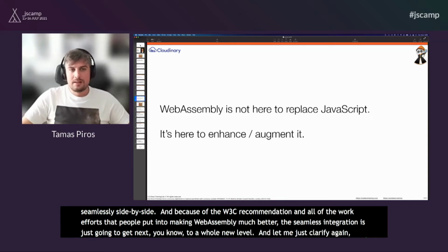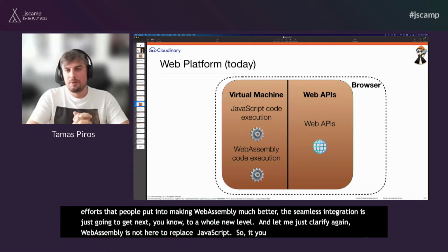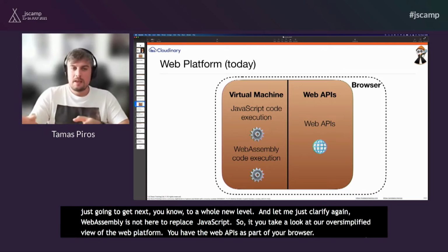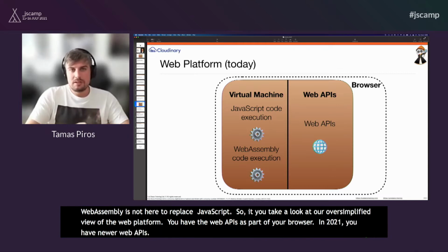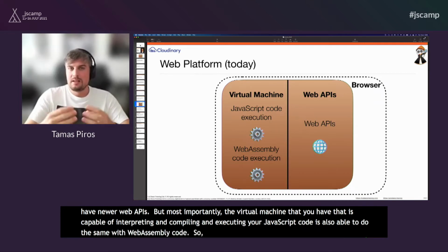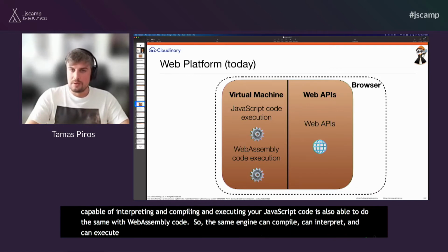So if we take a look at our oversimplified view of the web platform, you again have the web APIs as part of your browser. You now have, in 2021, newer web APIs. But most importantly, the virtual machine that you have that is capable of interpreting and compiling and executing your JavaScript code is also able to do the same with WebAssembly code. So the same engine can compile, can interpret, and can execute the WebAssembly code that you have. And this is true for all modern browsers today.